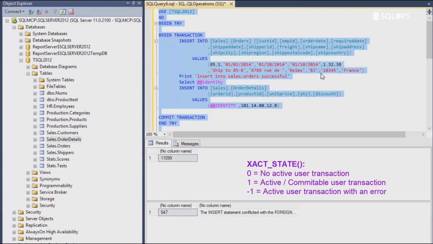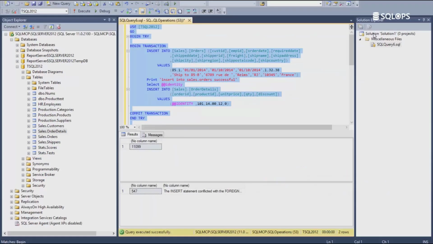The XACT_STATE function returns 3 results. It returns a 0 when there is no active user transactions, 1 when the current request has an active, committable user transaction, and a -1 if the current request has an active user transaction but an error has occurred, and this transaction can only be rolled back. So, now that we have seen how to use the XACT_STATE function, let's see how to use XACT_ABORT to automatically roll back transactions when an error occurs.